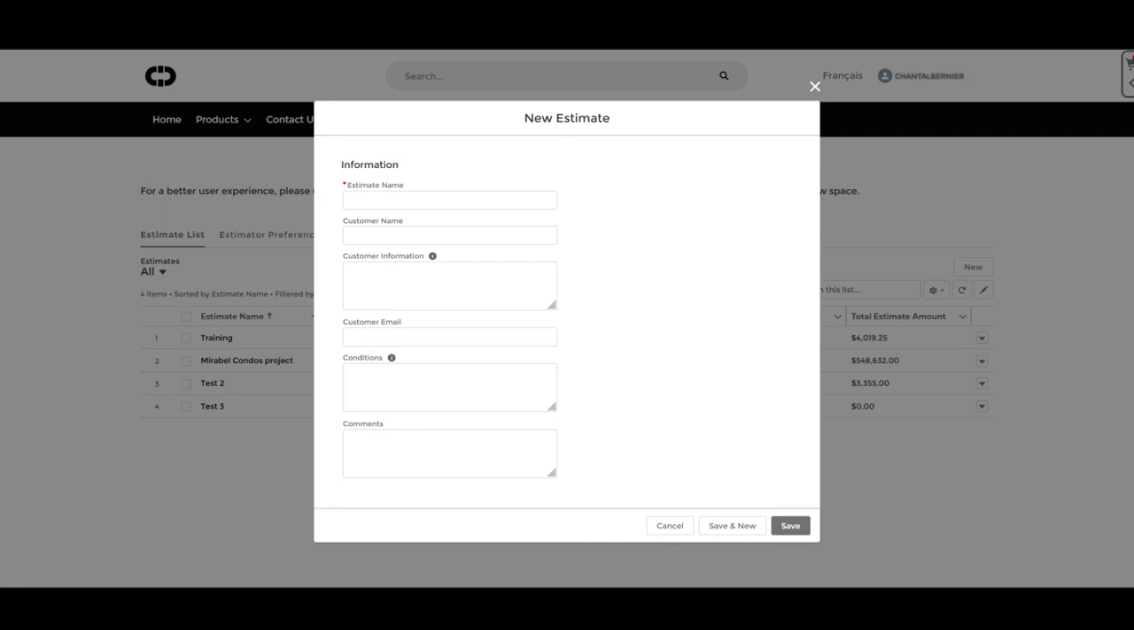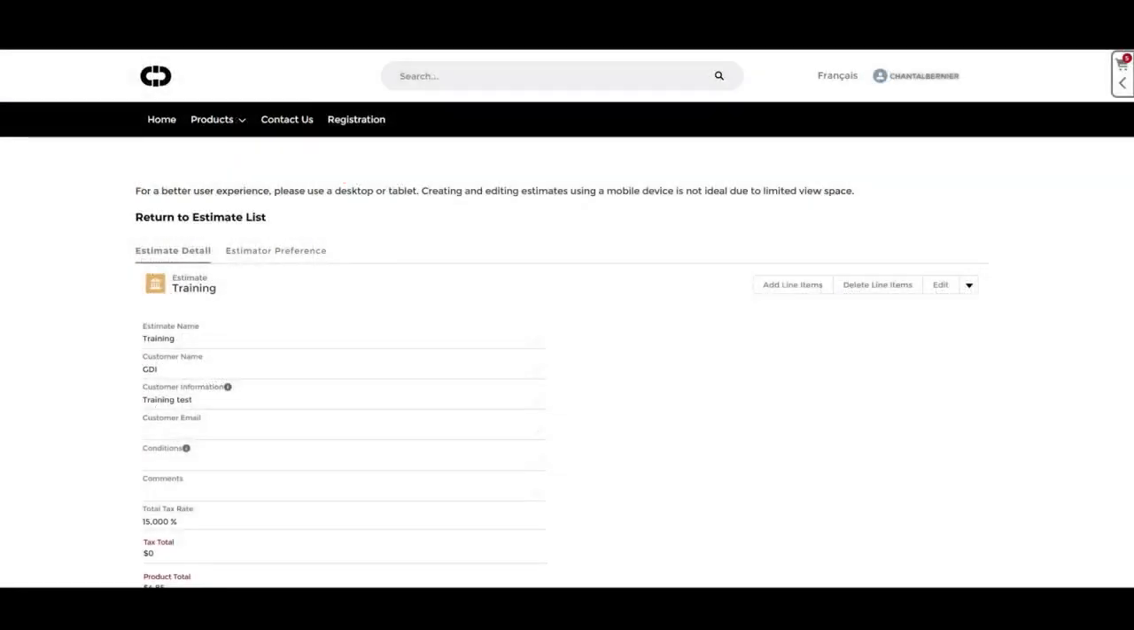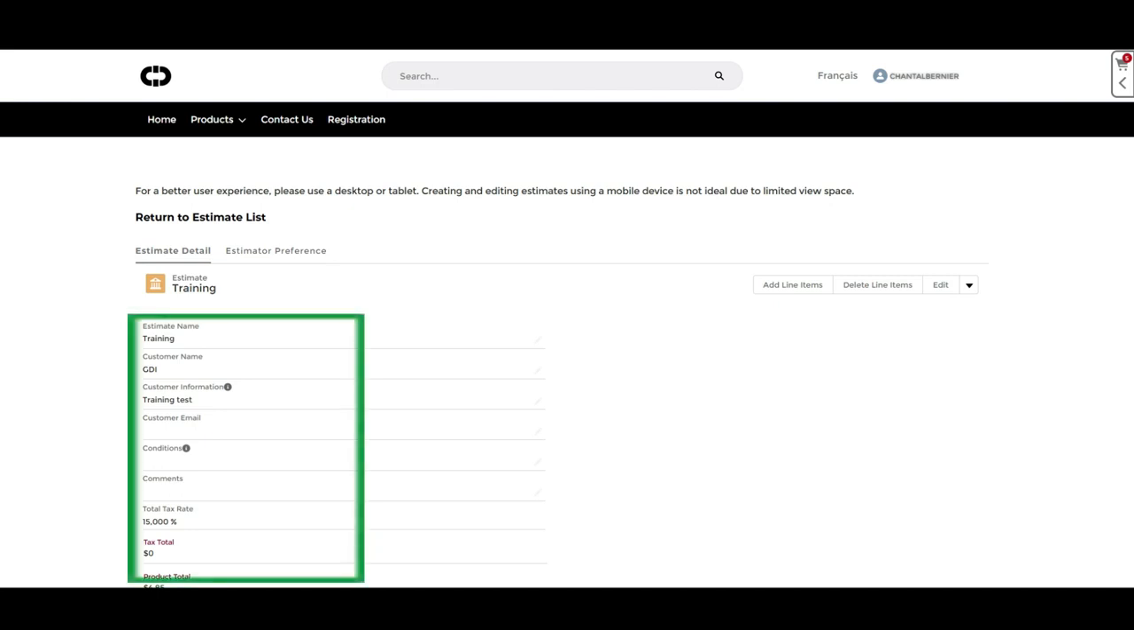After creating your new estimate, you will be directed to the Estimate Detail page. The first tab, called Estimate Detail, allows you to add or edit general information, as well as where you will add items to the estimate. Some of this information, except for the amounts and the estimator name, can be populated from the estimator preferences when these have been pre-configured. The top part of the page will display general information, such as the customer email and information, conditions, and any comments you have added.